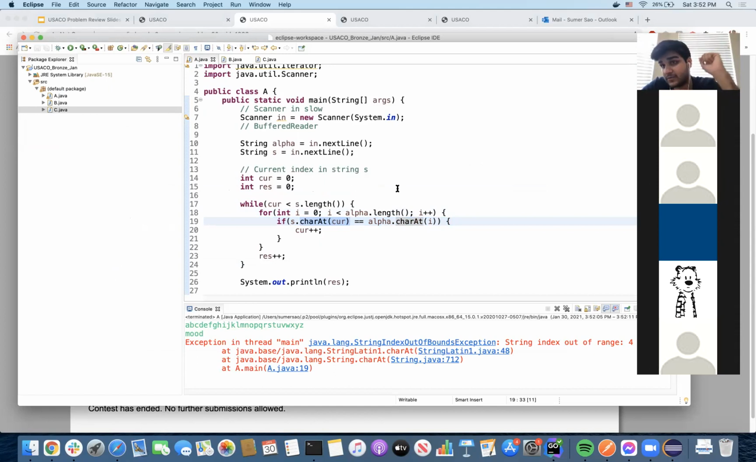Because we know for a fact one of them won't be out of bounds. Cur is out of bounds, right? And the reason why I is in bounds is because I is controlled by this for loop. So we know it's 100% in bounds. Does anyone know why cur might be getting out of bounds? Where is our check to make sure cur stays in bounds?